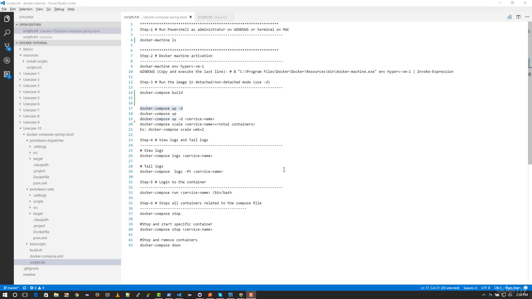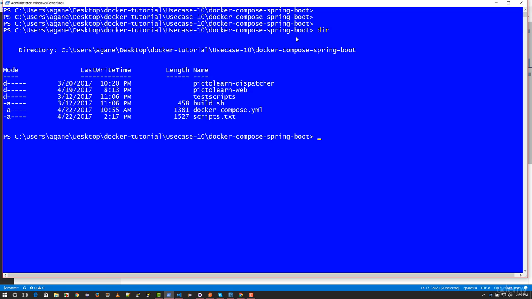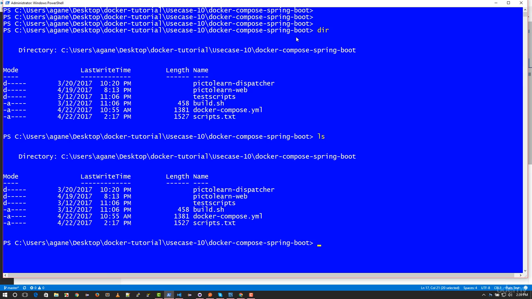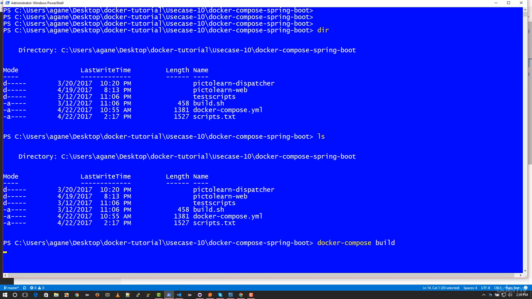Now that we have activated the Docker machine, I've navigated to the directory where the Docker Compose file is present. So if I do a dir or ls, it's going to give you this. So what I recommend doing is to go back here and then execute this command to be able to build the image.